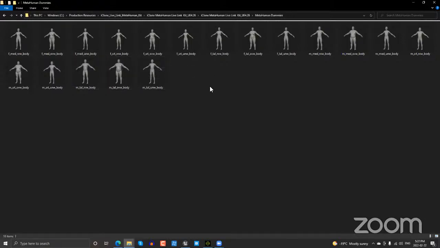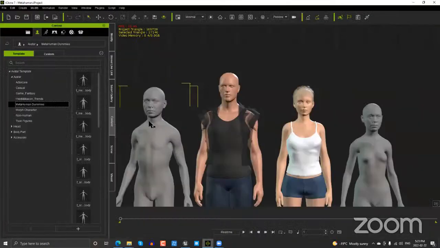And then after the gender and the height, there's the body type, okay? And you can see UNW stands for underweight. NRW stands for normal weight. And OVW stands for overweight. Okay, so it's very important to remember this because you have to use the same character type Metahuman dummy in iClone as your Metahuman character body type. Okay, very important. Hopefully that's clear. And if you have any questions, make sure that you just let me know.